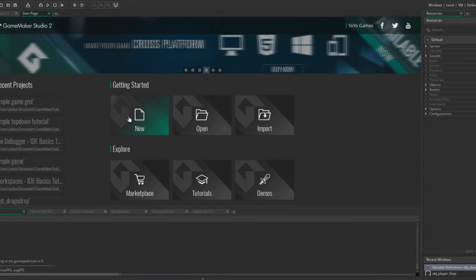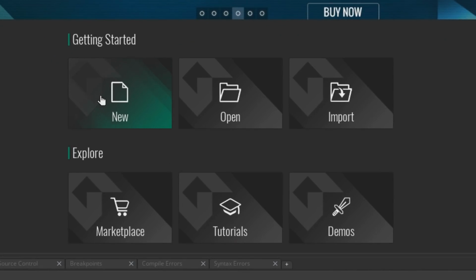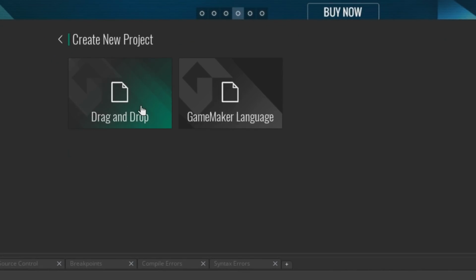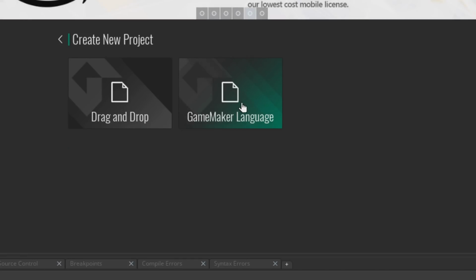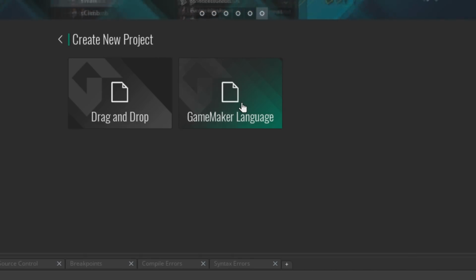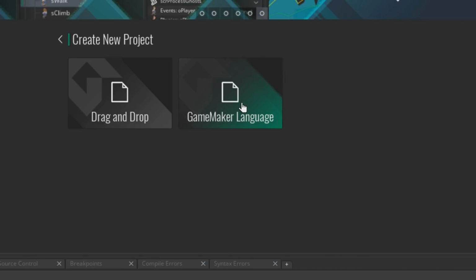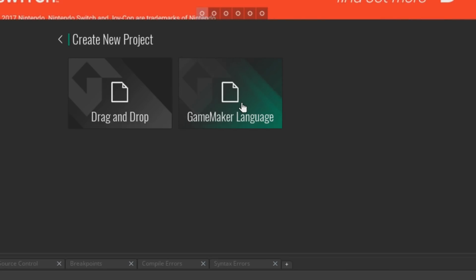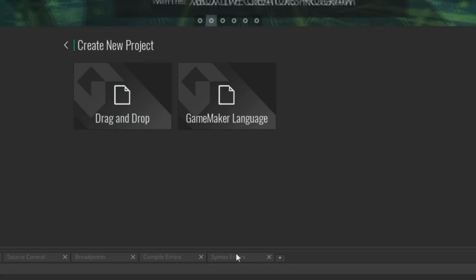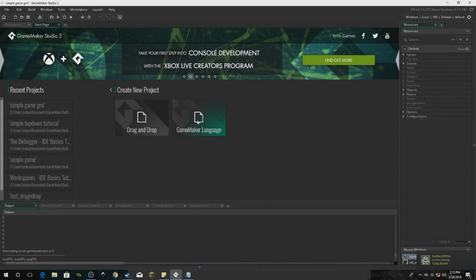So let's go ahead and get started by selecting New. Alright, so we now have two options. There's drag and drop and GameMaker language. I tried drag and drop, gotta say, not a huge fan. I found it actually pretty confusing compared to the GameMaker language. It was kind of hard to figure out where things were at and it got really cluttered. So I recommend GameMaker language, and that's what this tutorial is going to be about. So if you're interested in looking at drag and drop, you're going to have to watch a different tutorial.